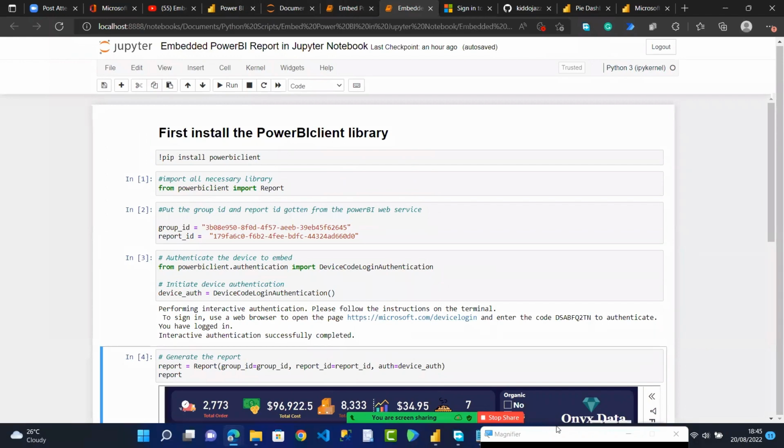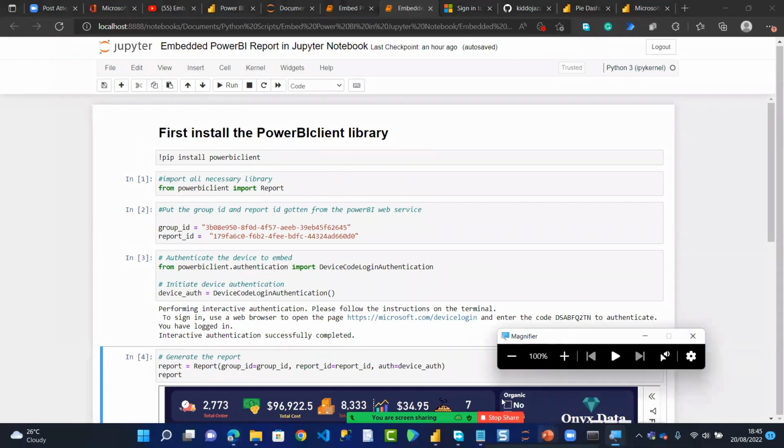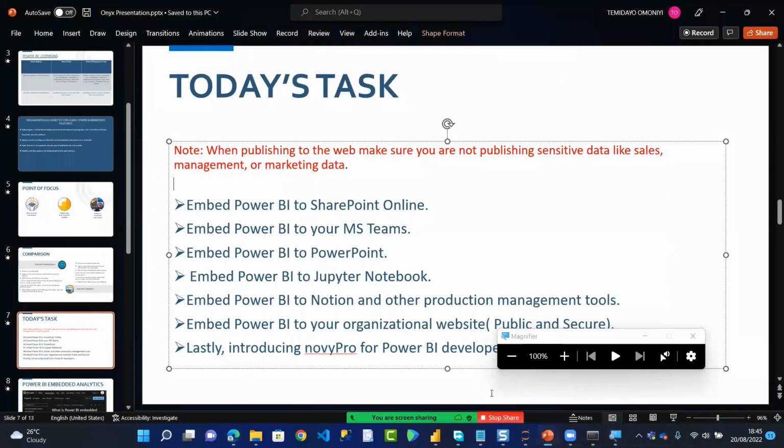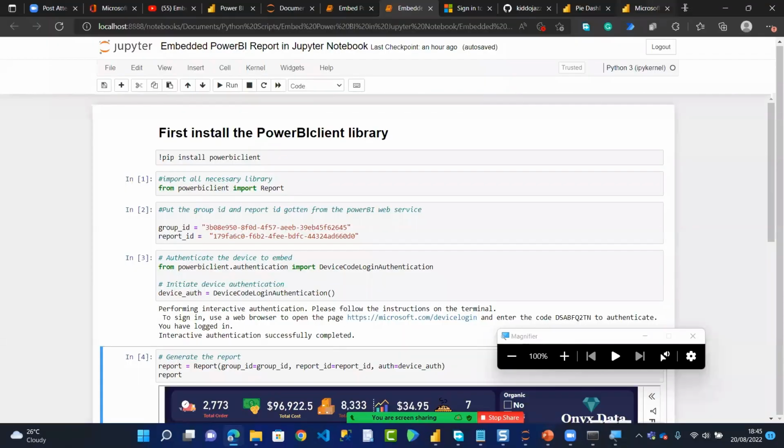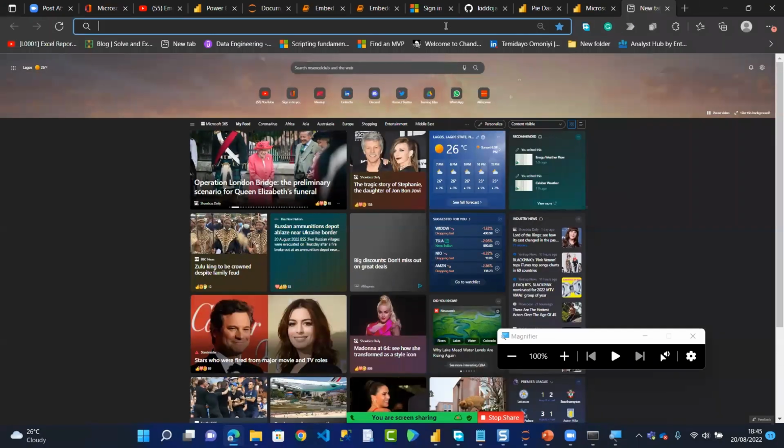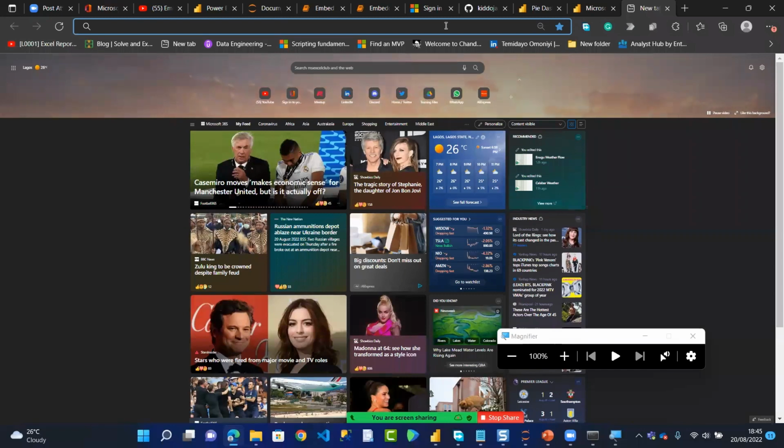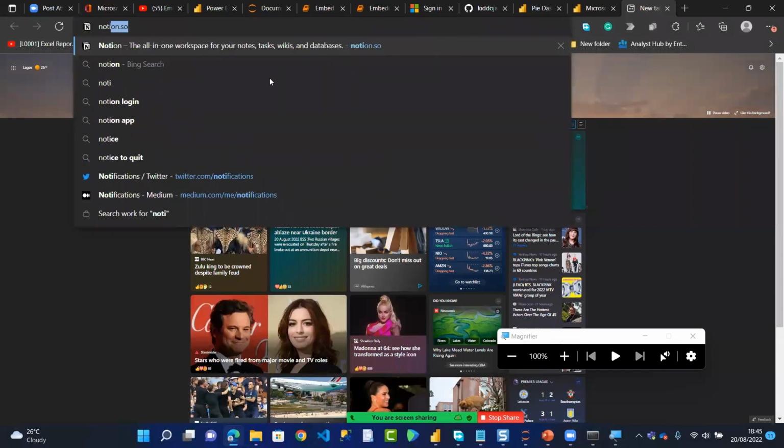Okay, so that's that. The next one I want to show you is Notion. Notion is more like a management tool. I write most of my ideas on Notion. You can do it on anything, but I write most of my ideas on Notion. I like Notion a lot. I used to use Microsoft To Do list, but ever since I got to know about Notion and its database framework, it has actually been amazing. So I'll just show you Notion, how to embed.